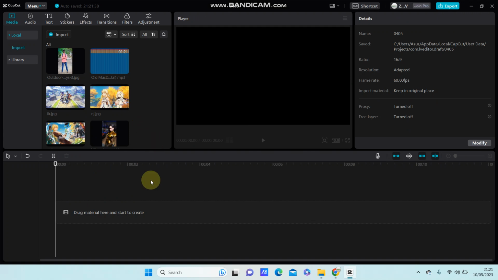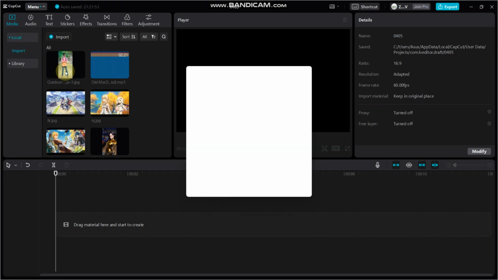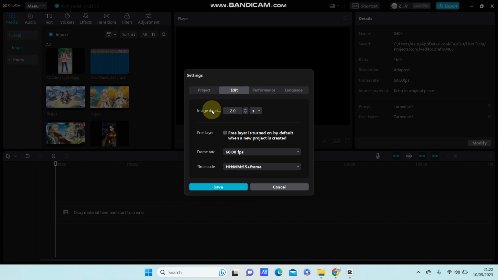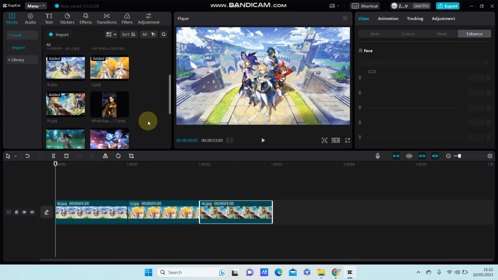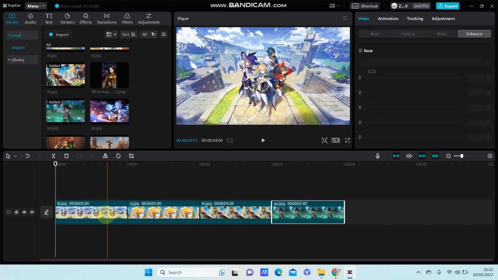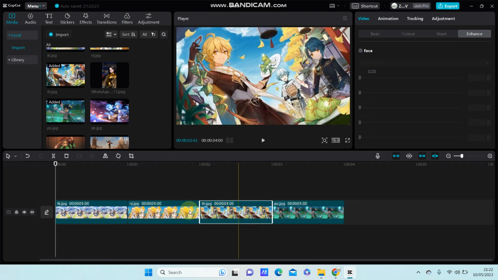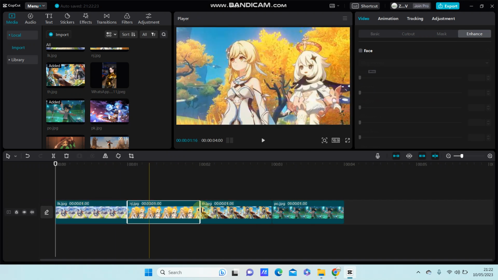Before you add the photos, you can set in the menu, select settings. Okay, select edit and set the image duration. For example, change it to 1 second for one clip. So select your photos or images, select edit, and you can see for one clip and 1 second for a time.